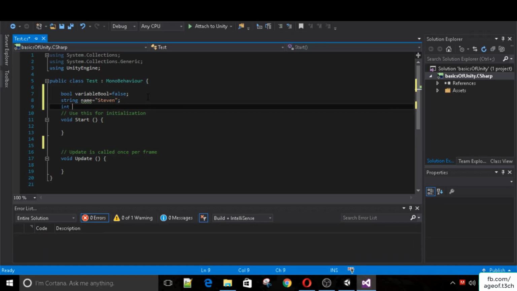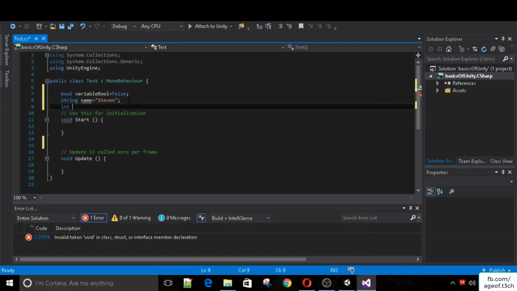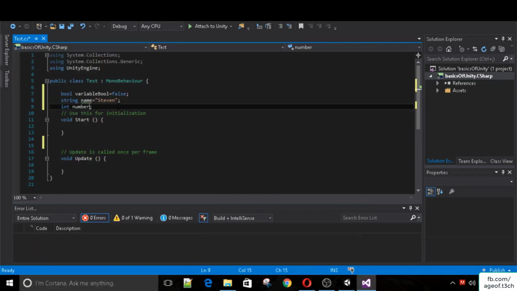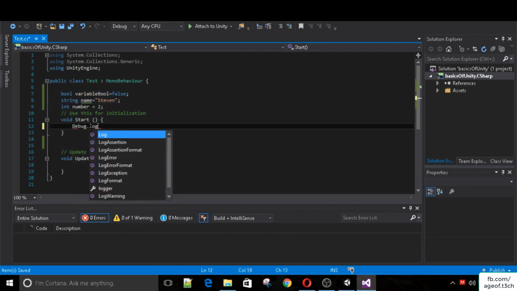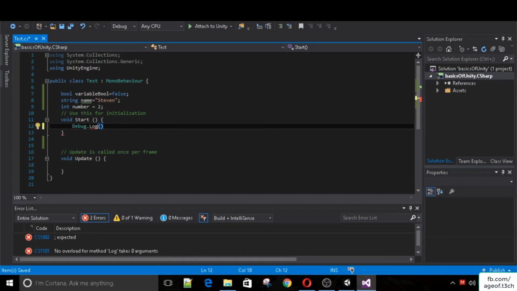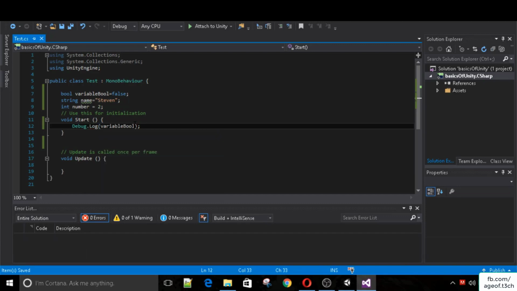And then we have integers, floats. We can call this number. We can also set the value of this number to something. Now what I want to do is, when the game starts, print out these values. We can print out in Unity by saying Debug.Log, and in here we say what we want to write out. So we can say variableBool, and we need to end each line of code with a semicolon.